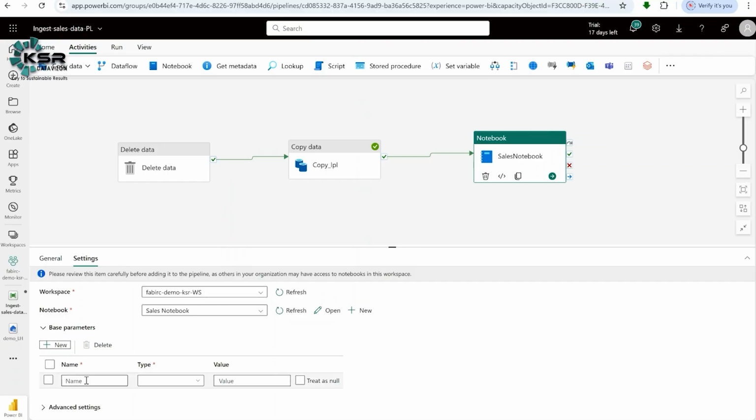For this, we can give, for example, table name, because after running this notebook we are going to create a table. The parameter type is string. You can specify that as a string, and we can create that as a sales table. Now I'll create a new table, so I'll specify new_sales. It will create a separate table called new sales, because we already did this parameterization.